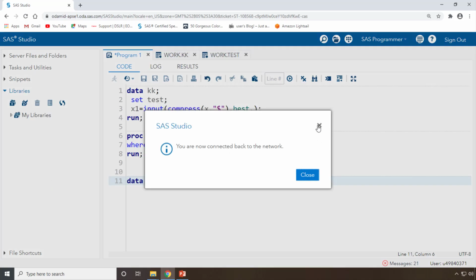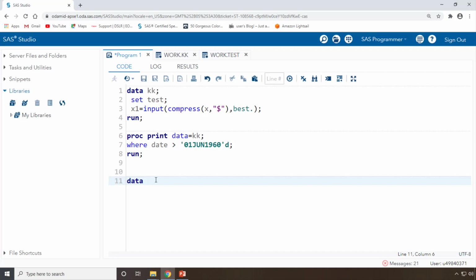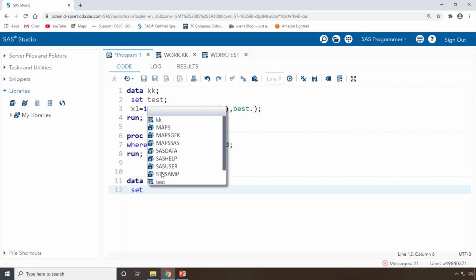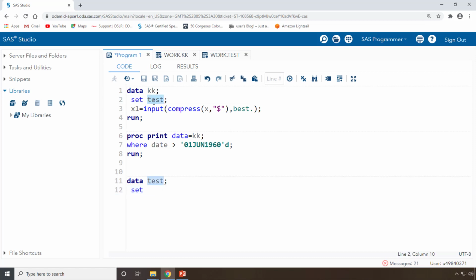There seem to be some connection issues today. I'm writing it here: data, your data set name, test; set. I'm copying the values from the data set test. What I want from the date variable is only the months, so I can calculate x equal to, I'm using a function called month. Within the month function, I write the date variable, so you get only the month value now.